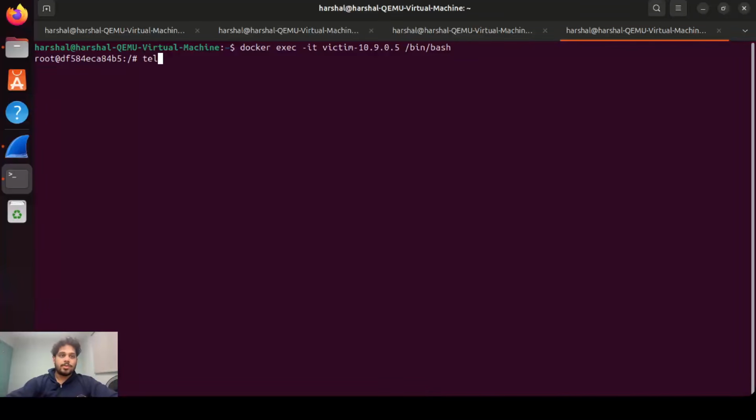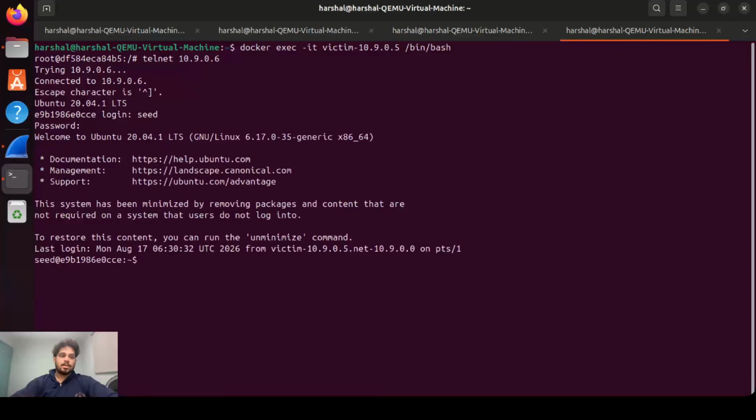Now we will also start our telnet, telnet 10.9.0.6, seed and the password. So yeah, the telnet session is now established. The victim is logged in as user 1 and can now run commands.